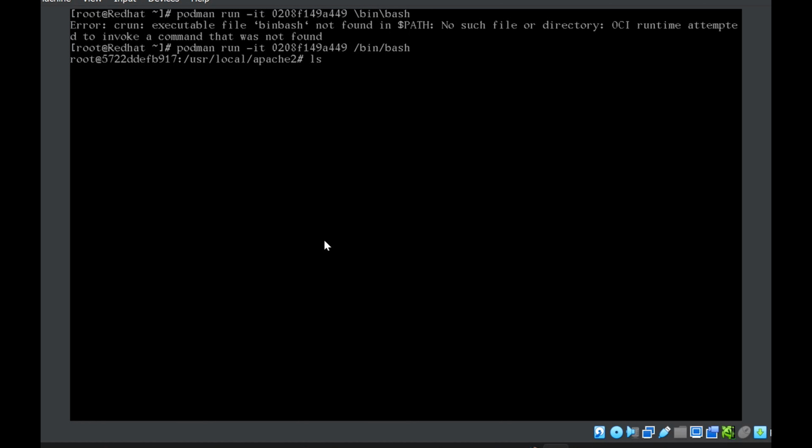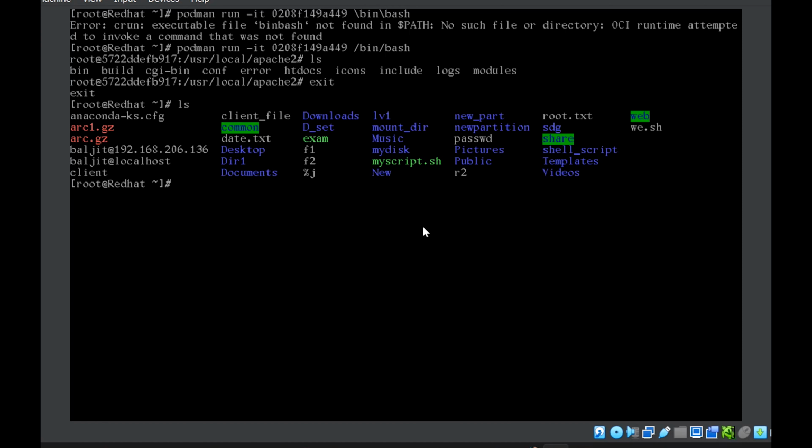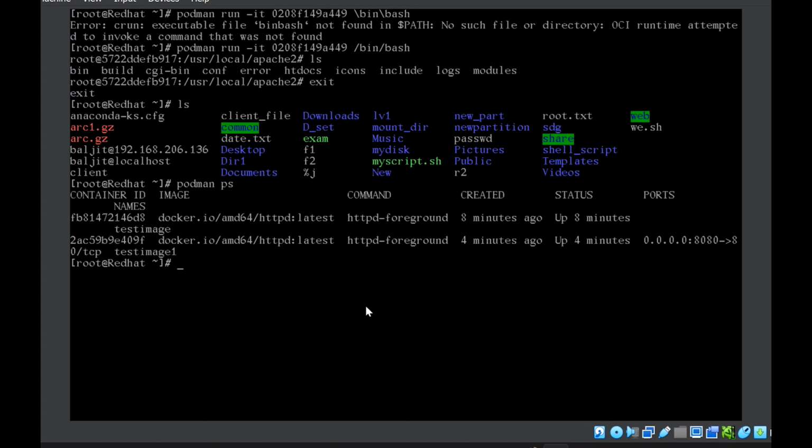If I do ls, this is what I see, because this is the list of the files or directories inside the container. Okay, if I exit and now I run ls, so this is the content of my system, not the container. Okay, we were running these two processes.